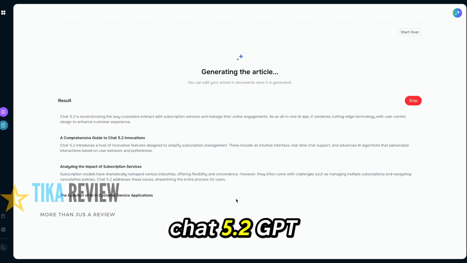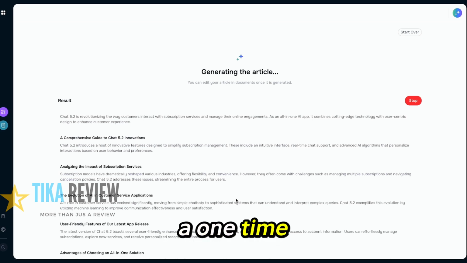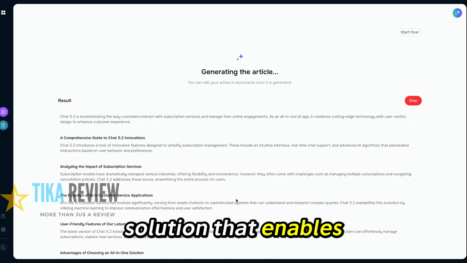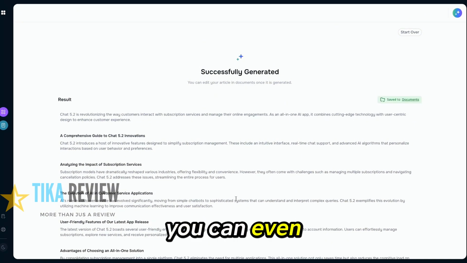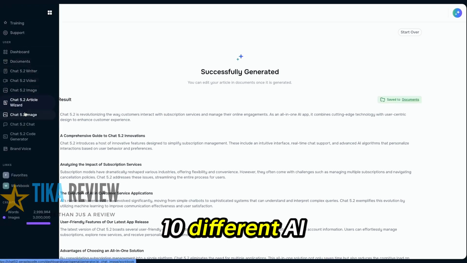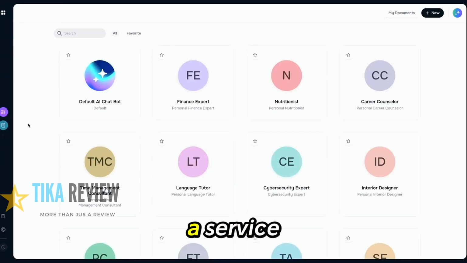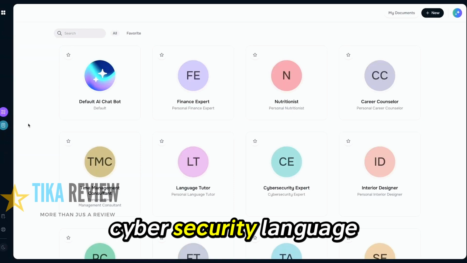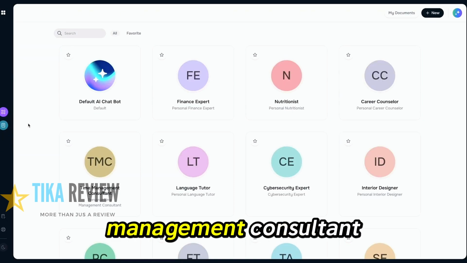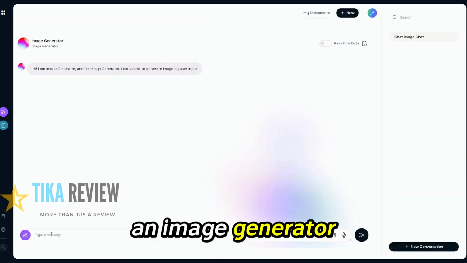Using Chat 5.2 GPT, Soul AI gives you a one-time fee solution that enables you to create unlimited articles, unlimited content in any niche. You can even use the chatbot to chat with 10 different AI experts in different categories. You can also sell these as a service, so from finance to nutritionists to interior design, cybersecurity, language tutors, time management consultant, plenty more, and of course a default chat as well as an image generator inside which I am right now.